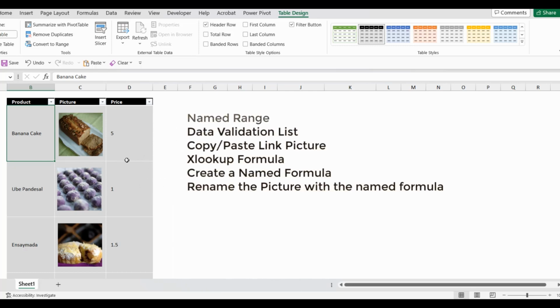Then third, we need to have a data validation list. Fourth, we need to link pictures. Five, we need to create an XLOOKUP formula. We need to create a name for the picture, where we can link the picture to that formula through the name range. And then lastly, to select that picture and rename that picture with the name that we just created. So we'll go through those steps one by one.